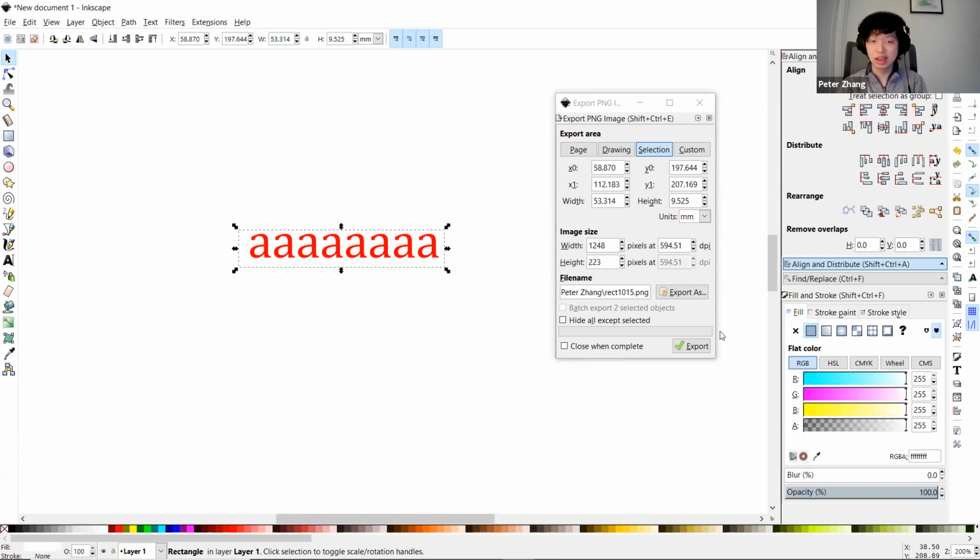Other than that, you just select everything you want to export. So go to export, select the selection button, and then change your image size, your pixel size, and then you export. And that'll be all for exporting.